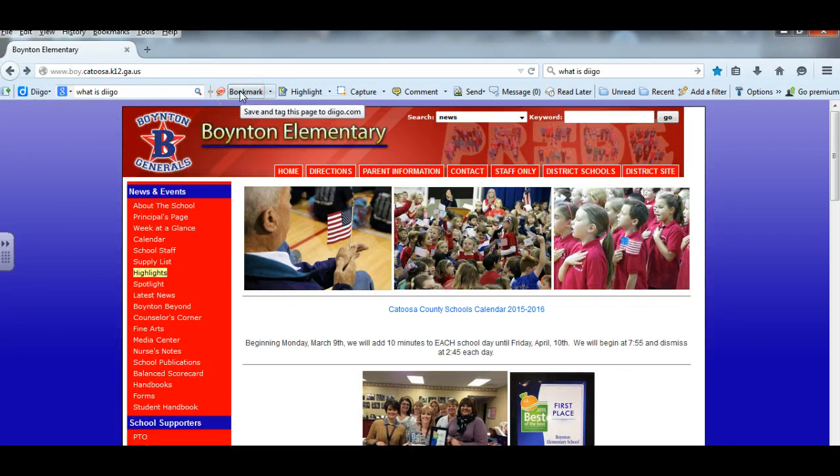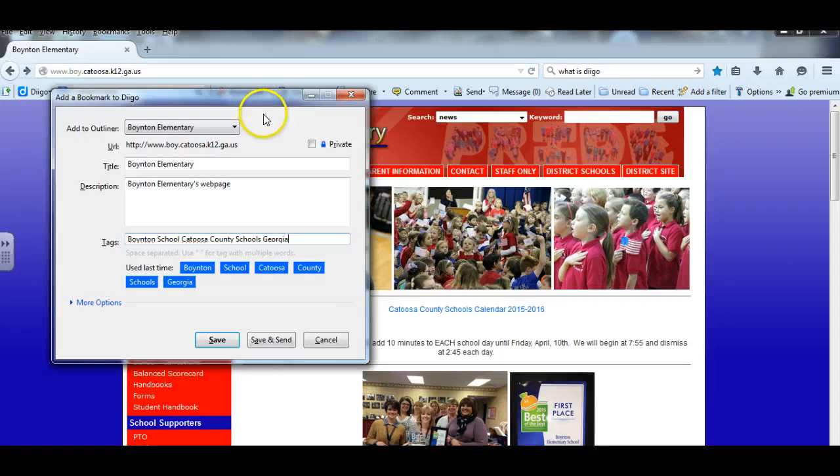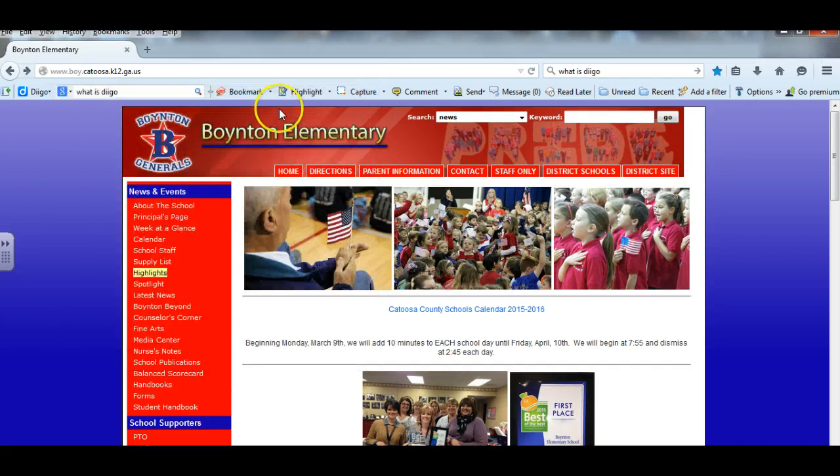Now, bookmarks. Let's say I'm on a page and I really like this page. I can go ahead and bookmark this page and it'll save it into my library, which we were just looking at. And as you see, I've already saved this Boynton Elementary library page. And it has several different tags, which as a media specialist, you'll be familiar with. You can change these tags if you'd like, but it does give you suggestions of tags, and of course then you just save it. You can also save and send to other people so they can view the website as well. So I'm going to save that, and it's already saved to mine, but I'll save it again.